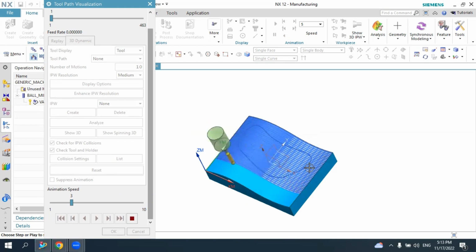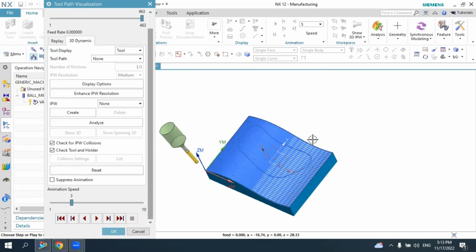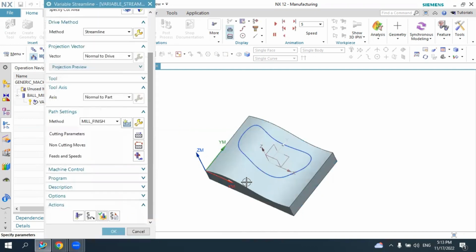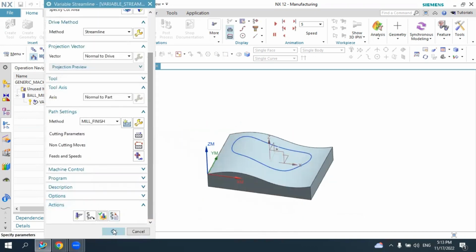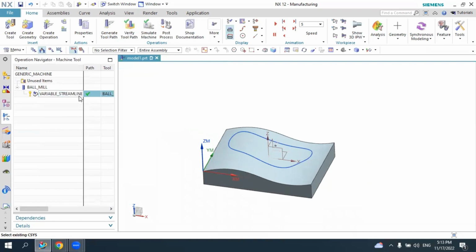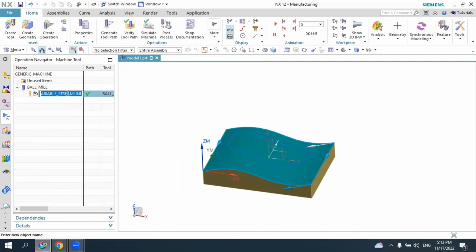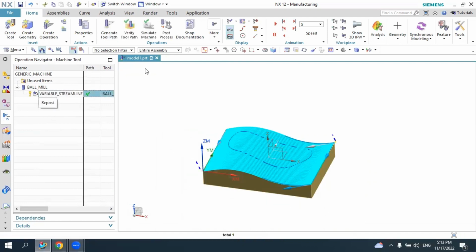Now we will see the G code. It's the multi-axis machining. So this is the finish operation. This is the multi-axis, and if you want to generate the G code, click your operation here.